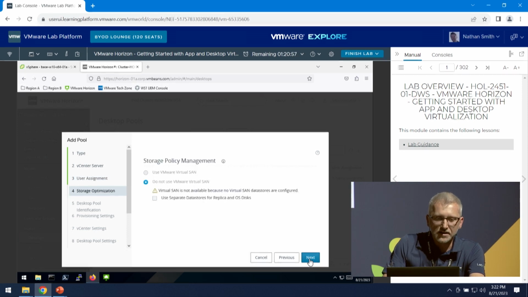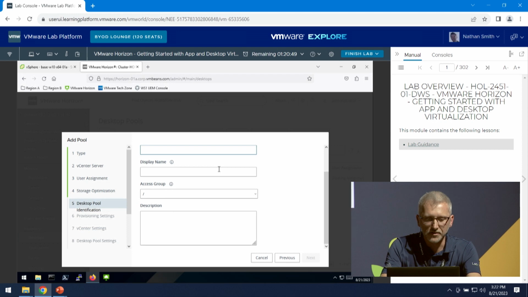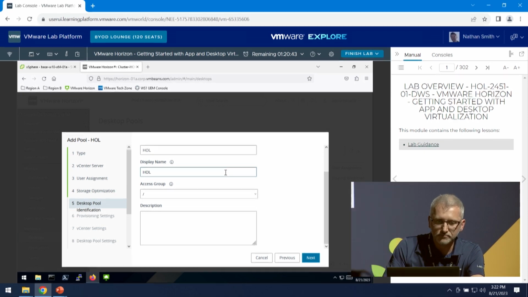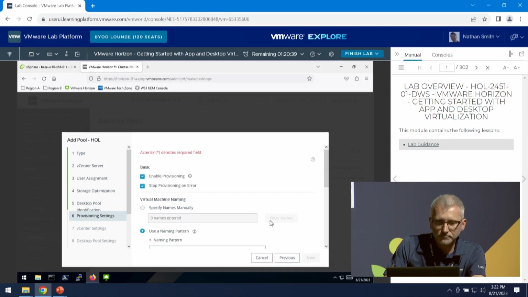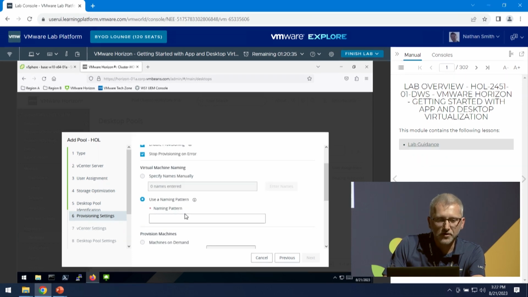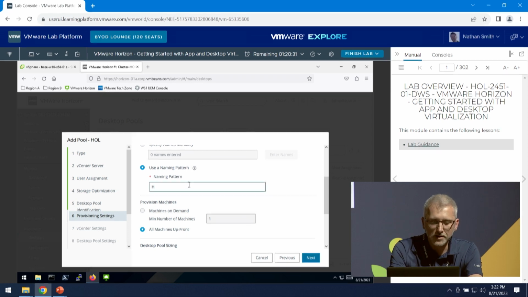If you're using vSAN, there's some storage optimizations. It builds out the vSAN policies. We're not doing that in the lab either. And then we're just going to provide some basic information about the desktop itself. So we'll give it a name and a display name. And then some details about the provisioning. I'm not going to go through every option. The one that is probably of interest is the naming convention.